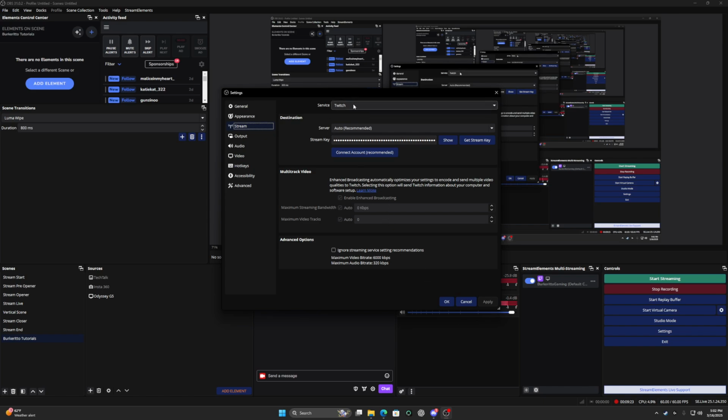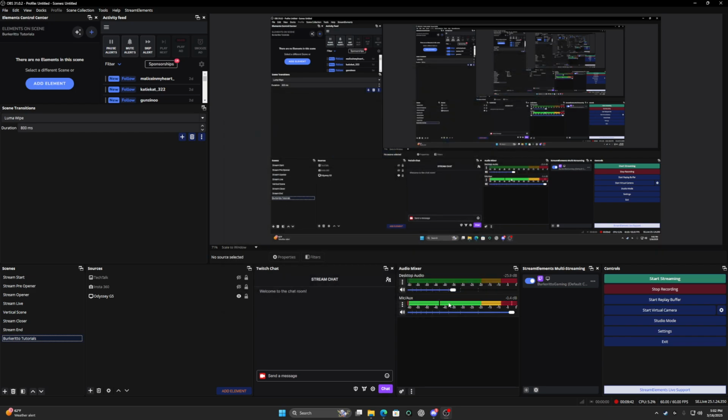Now, in my case, I'm using the service Twitch. And then I'm going to set up a TikTok canvas that streams directly to TikTok as well. All right. And this is also where you can put your stream key from Twitch or TikTok if you're doing it this way. So we're going to go ahead and jump into this part now.